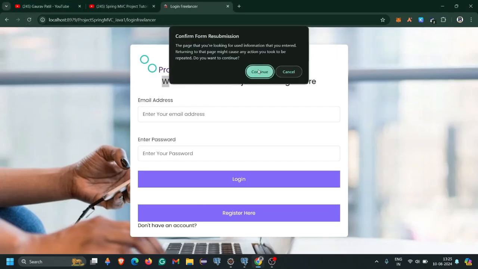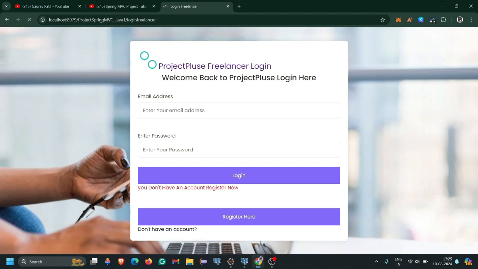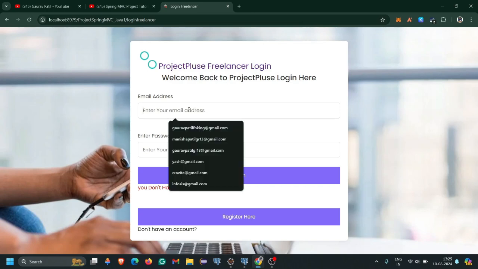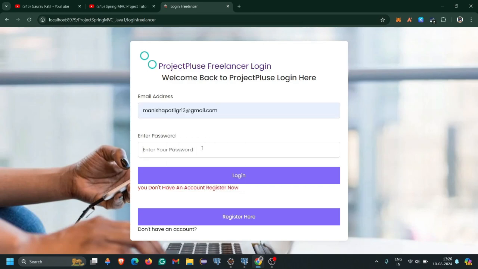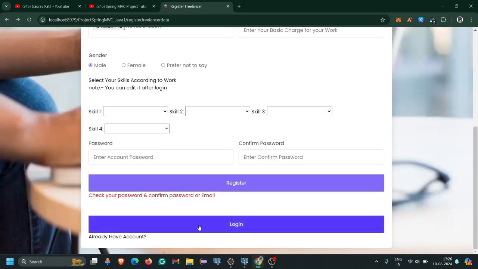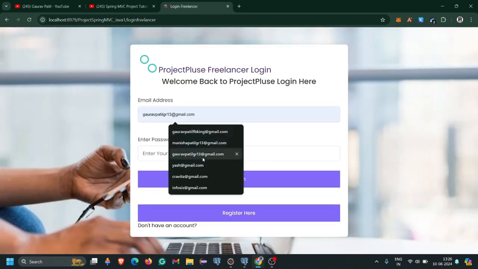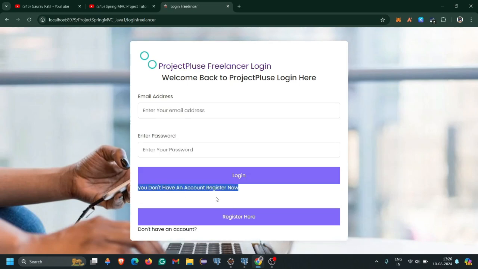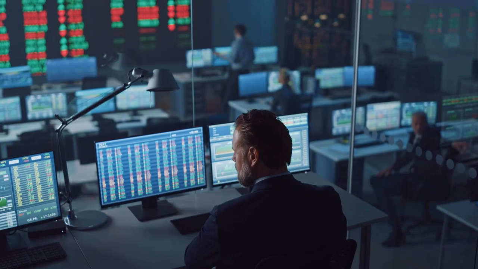So for that I'm just refreshing this particular login page from here. One more time I've refreshed my login page, and I'll just put in random information. Okay, 4545, I think it is working perfectly. So I'm just clicking on login. Here you can see, if I try to log in one more time, putting in random information, anything, password is anything, click on login. Here you can see: you don't have an account, register now.